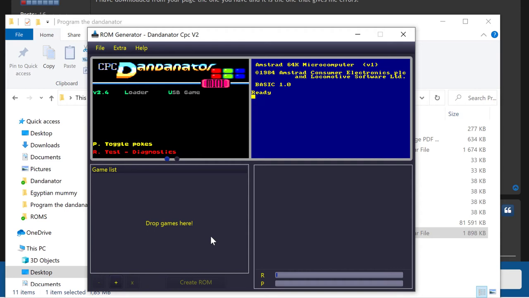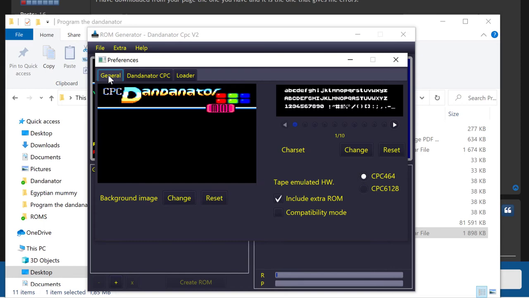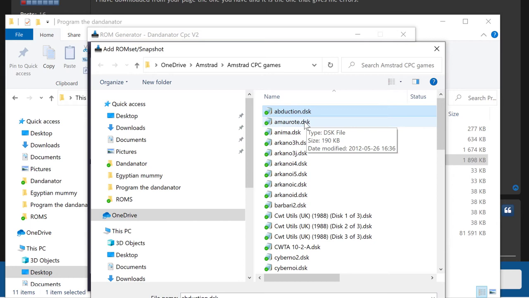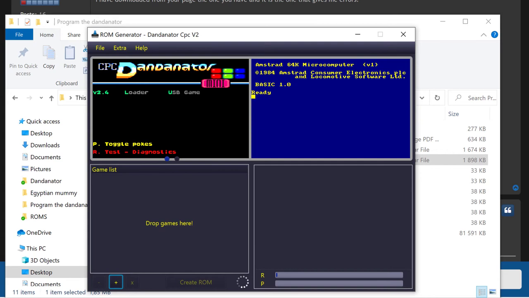So let's just check our preferences. And loader, serial port COM 5, that's correct. So let's add a few games. We'll add the same games, these ones, we'll add Barbarian as well. Why not? And then click open, and it will take a few moments, minutes, for adding the games. That's what those spinning circles mean. This time I'll be a bit more patient.